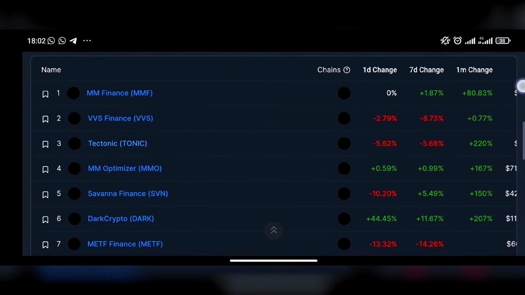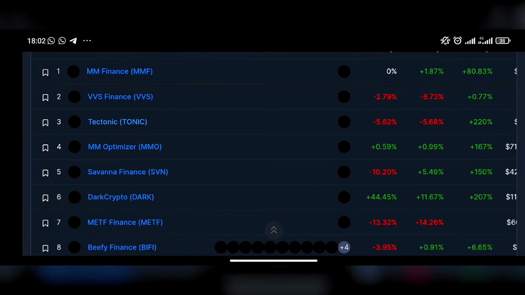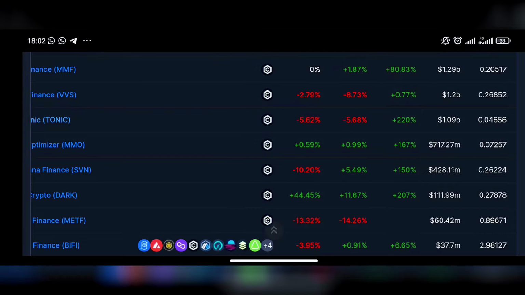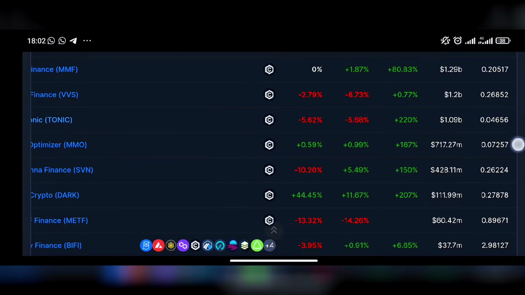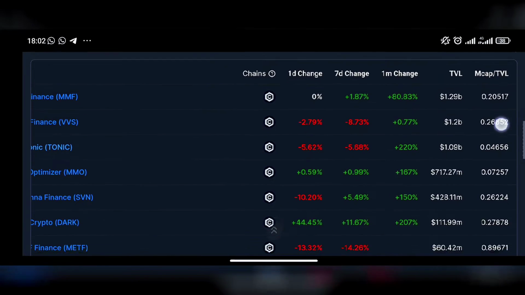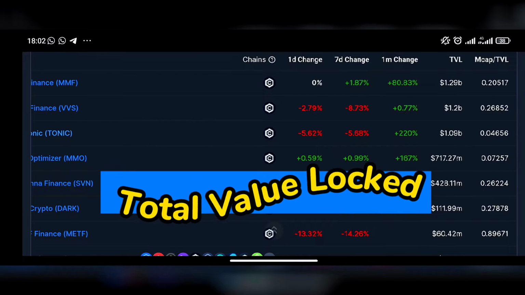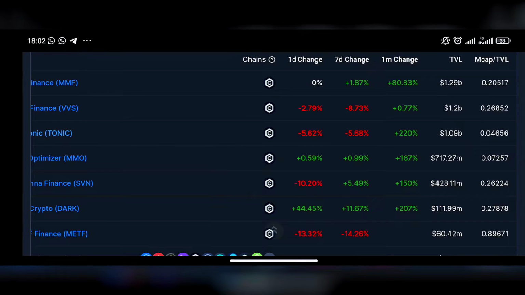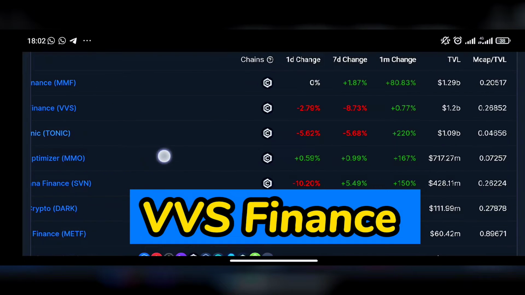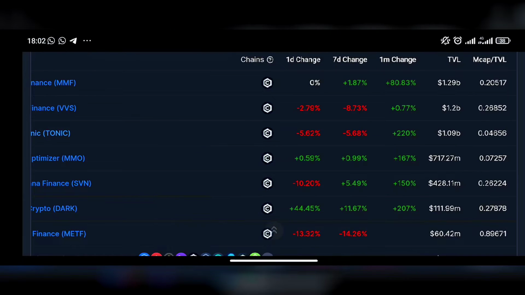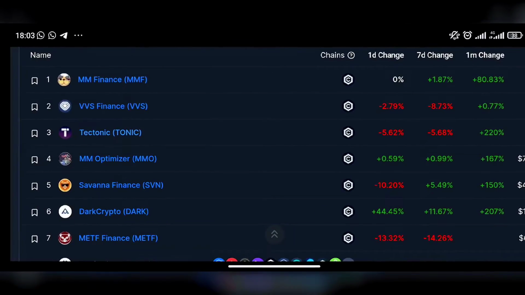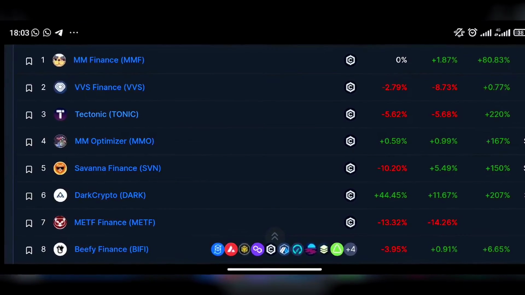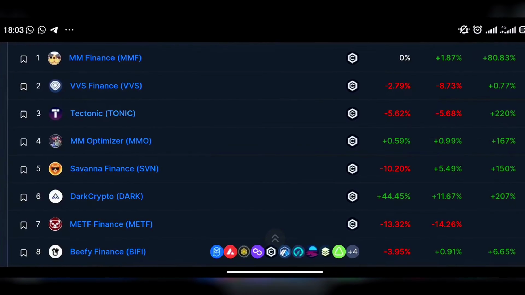And now these are some of the DeFi protocols that we are going to use. The first one is Finance. They are ranked based on the TVL. So you can see Finance has 1.28 billion total value locked. That's the meaning of TVL. And then the second one is VVS Finance with 1.2 billion. So that's how they're ranked based on the TVL. These are some of the DeFi protocols that we are going to interact with, the first one being Finance. We can't overlook that.